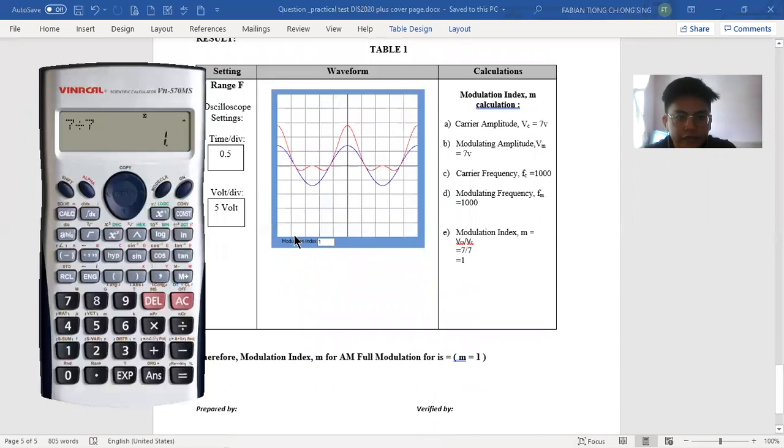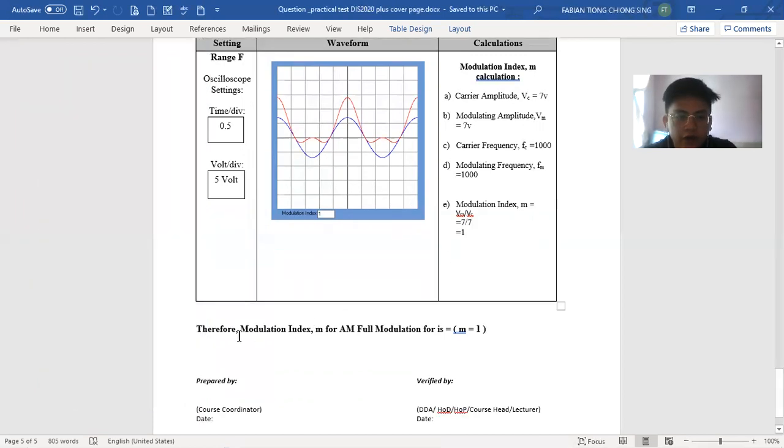So it is the same as the modulation index that we get in the waveform that we've been doing in the AM simulations. Therefore, the modulation index for AM full modulation is 1.